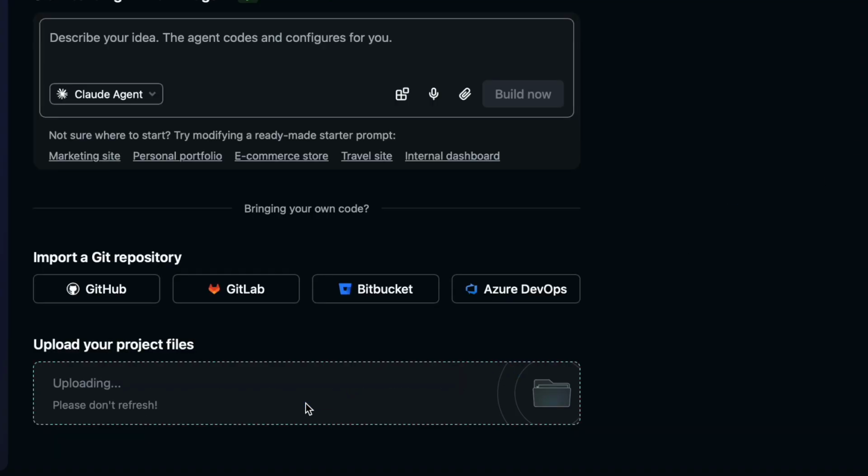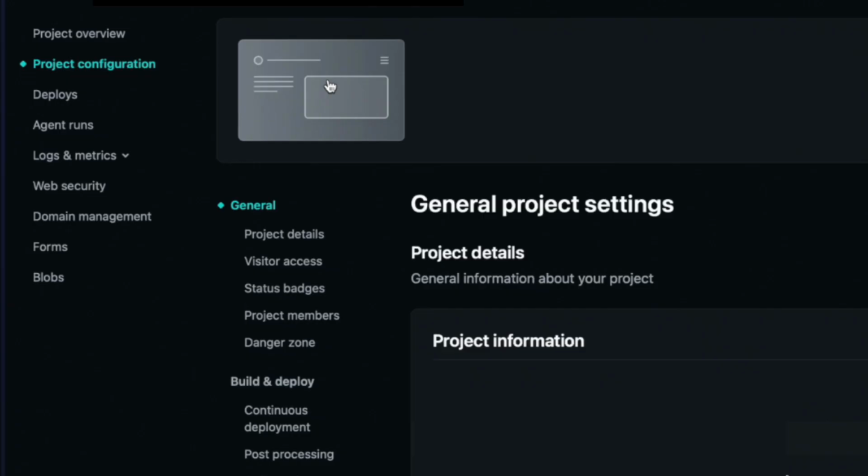Drag and drop this file, or your project folder, into the designated upload area on Netlify. You'll see a progress indicator showing that the upload and build process is underway. Within a few moments, Netlify completes the deployment, and your website becomes live with a unique URL.